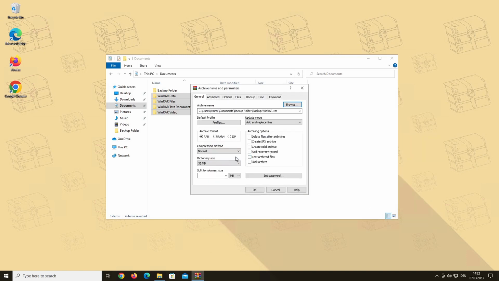For the compression method, we're going to choose Best. This is also up to you, but we want our important backup to be compressed in the best possible way. We're also going to add a recovery record, so that we have the best chance of restoring our data if the backup should get damaged.